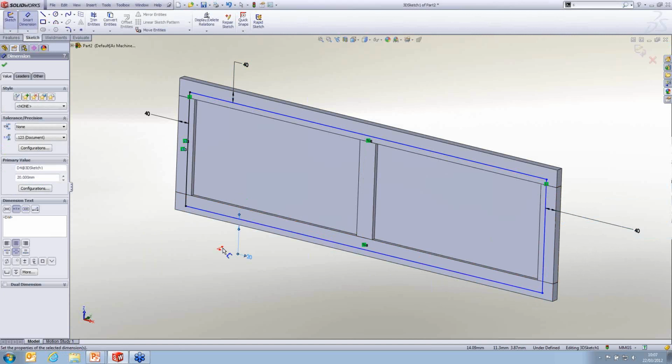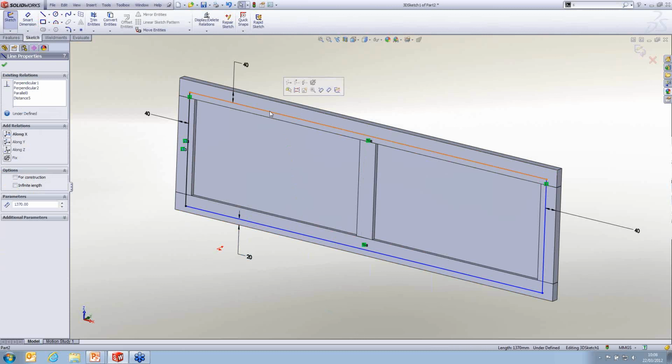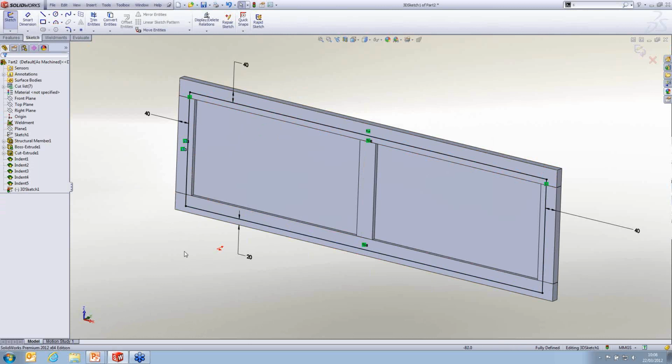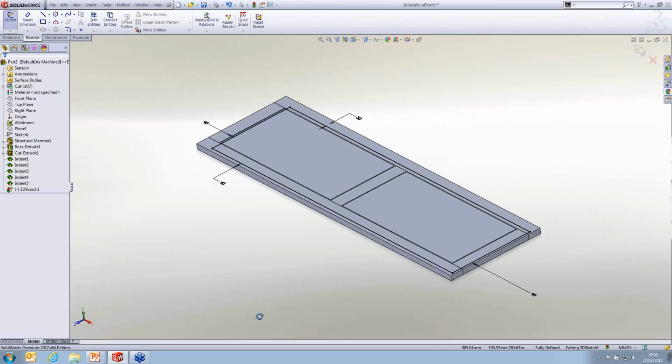Now you'll see 3D sketches are sometimes a little bit more difficult to define. Normally in a 2D sketch that would be enough information to define this sketch here, but what we need to do is just specify in which axis this line is going, and that's going along the X. You can see just down the bottom here there's a nice reference triad for you to use. So I'm going to say that's going along X, and that will fully define that sketch for us.